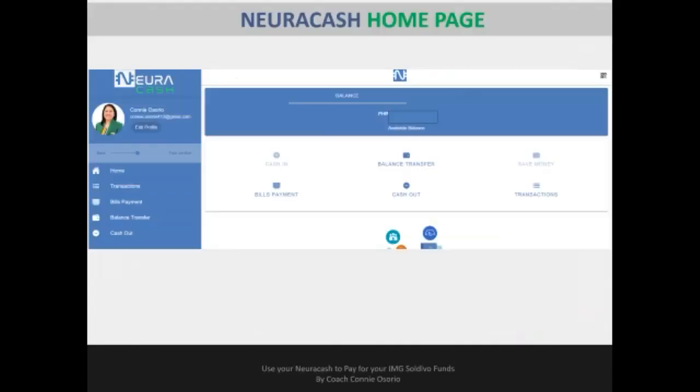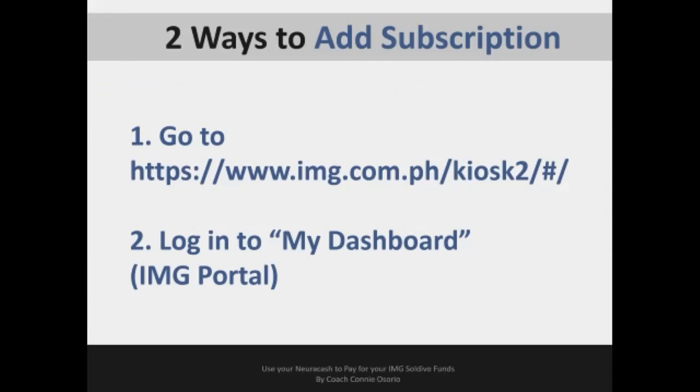Okay? And then ayan, mapupunta na tayo sa ating homepage ng Neuracash wherein makikita natin yung ating available balance dito sa portion na to. Okay? So if you have a sufficient fund, go ahead and go to our topping up or adding subscription to our IMG Soldivo Funds. Paano yun gawin? Dalawa din ang ways to add subscription. First is to go to this link or URL or address sa kiosk 2. Ayan po yan. Or you can log into IMG portal.